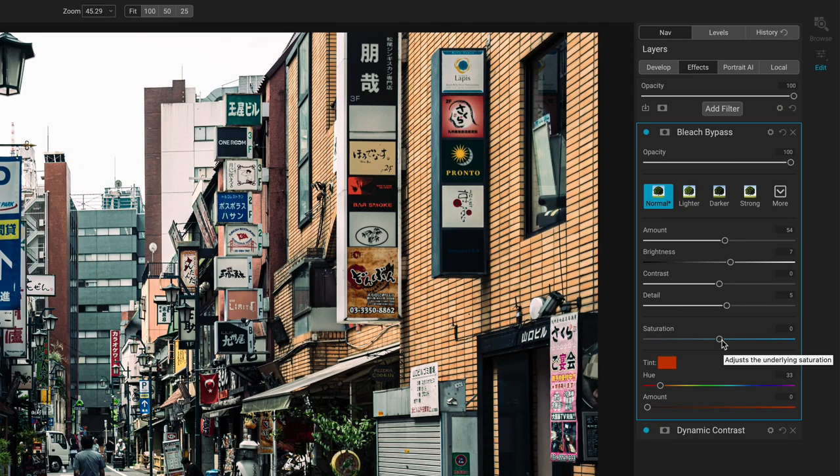Saturation. I mentioned that this filter will remove color. It will desaturate. So this saturation slider is actually adding saturation to the underlying image. So before adding the Bleach Bypass, this is boosting saturation and then feeding it through these other sliders. It doesn't really matter for the purposes of the look. But in case you get too much desaturation, you have this option.